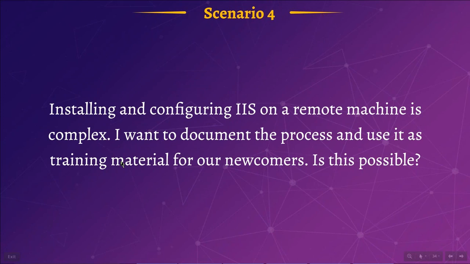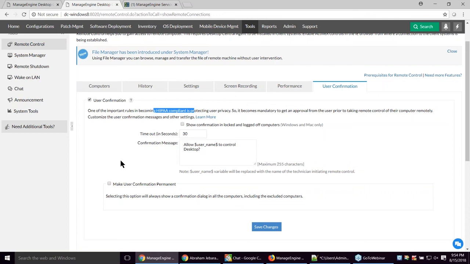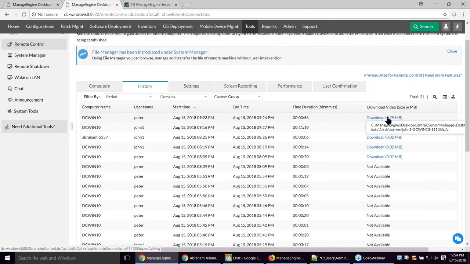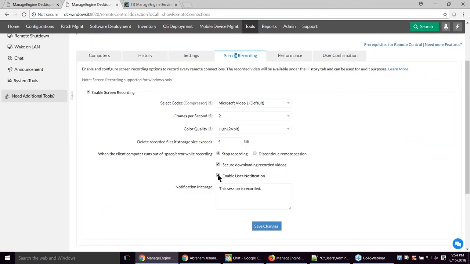You can go to this history tab, make the technicians' recordings available to be downloaded here, and share this as training material with the other newcomers. You can even secure the downloading process. You can enable secure downloading here and enable notification. So everything will be easier. You can customize everything over here in the settings.